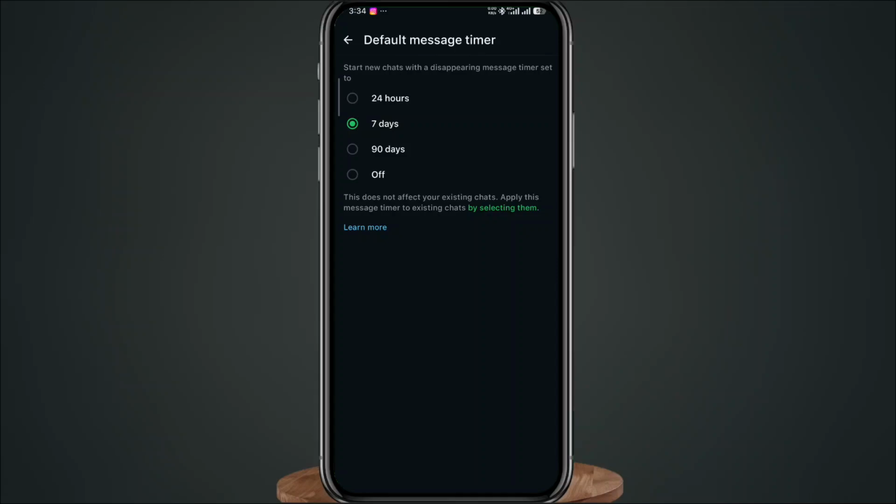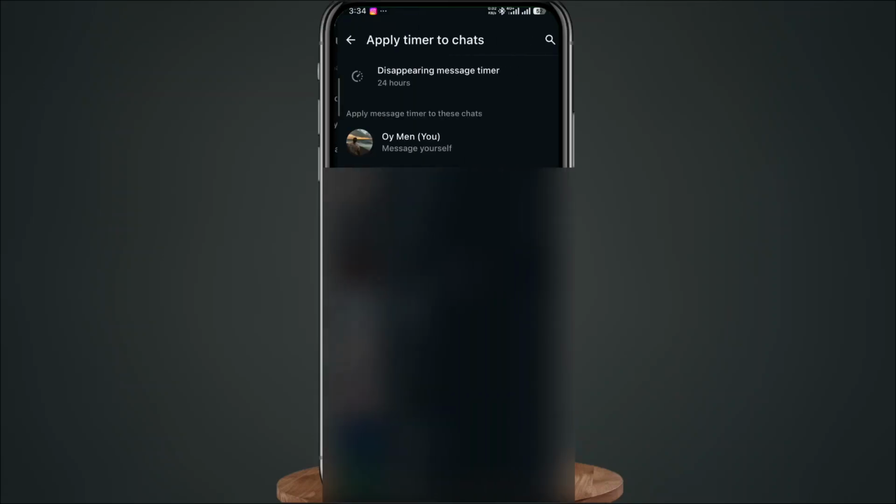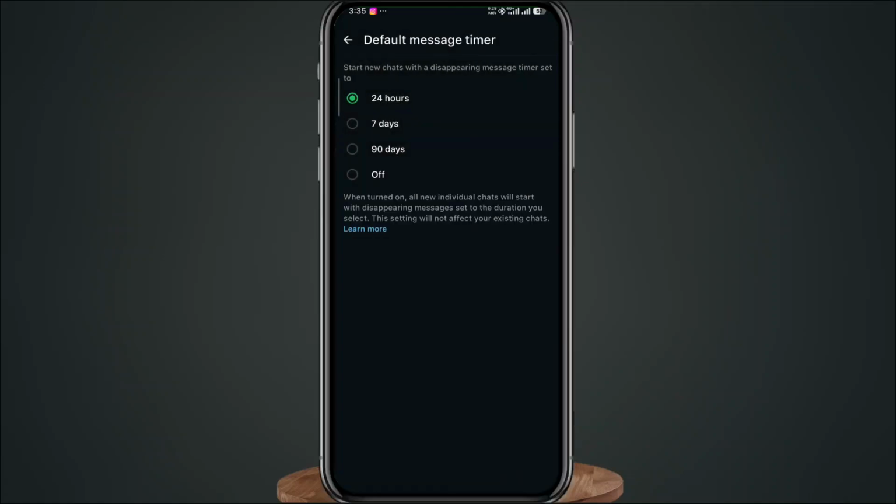It says this does not affect your existing chats, so this is just for the new chats that you're going to start after this one. If you want it to include even existing chats, tap on selecting them right here and select the existing chats that you want to include this option on. That will make the chats disappear in the duration that you have chosen here.